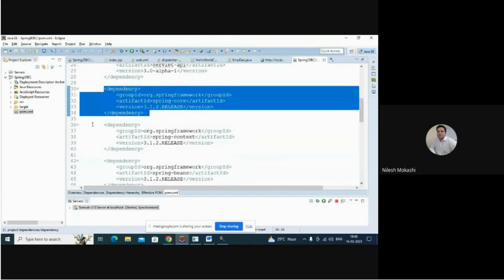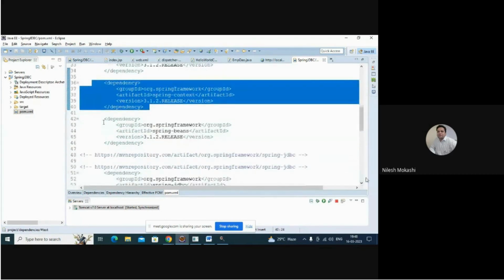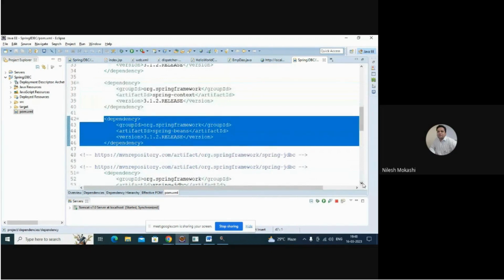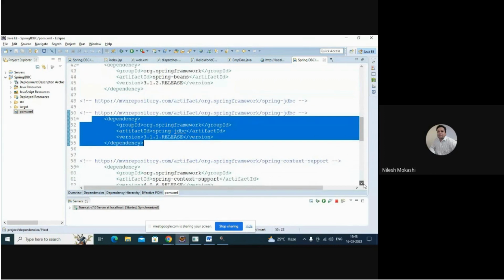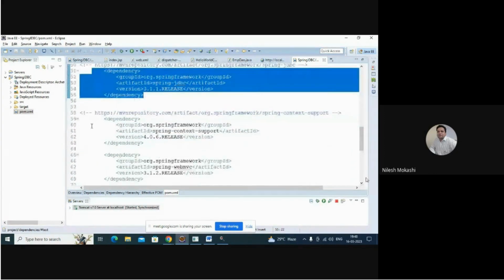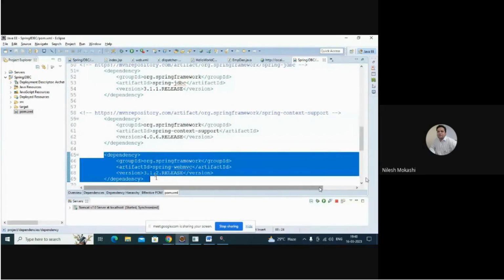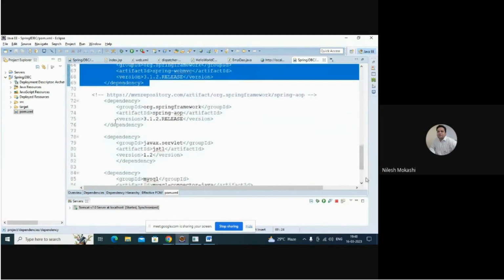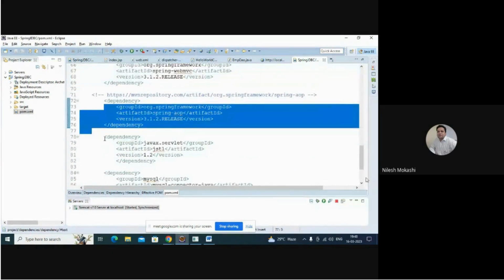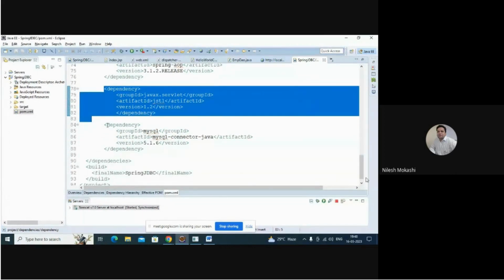Then we have Spring Context, Spring Beans, and a dependency for JDBC, that is Spring JDBC. Then I have a dependency for Spring Context Support, a dependency for Spring Web MVC, and a dependency for AOP. Then I have a dependency called JSTL, and I also have a dependency for MySQL.